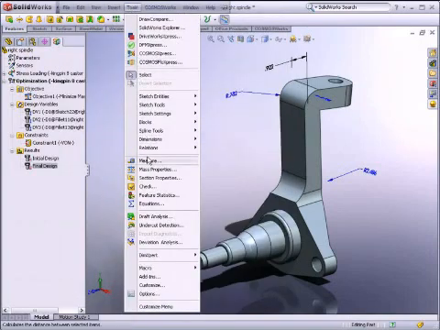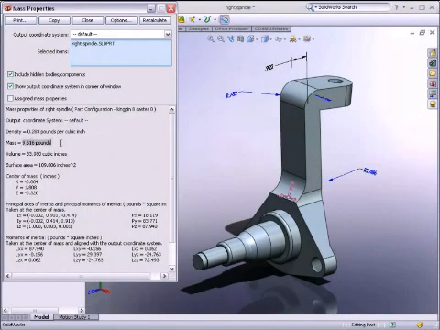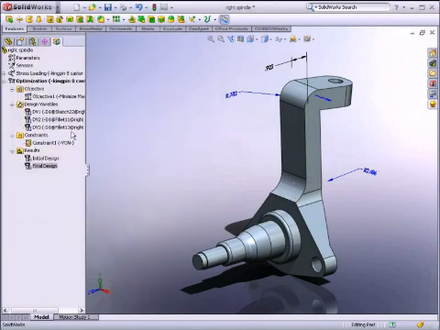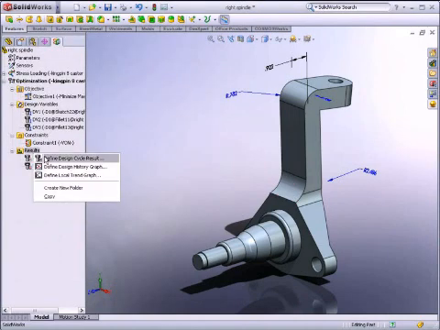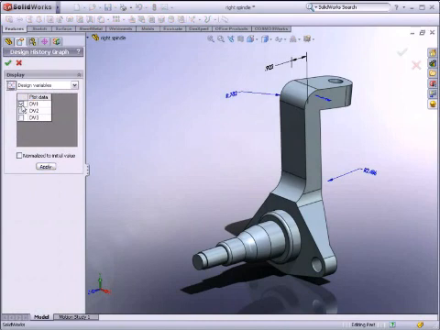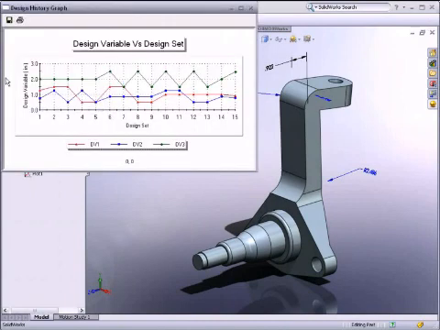With the design history graph, you can also track the change of each design variable through each iteration of the optimization. With SolidWorks Simulation Professional Optimization, you can find the best size and weight for your design, which will reduce costs and save materials.